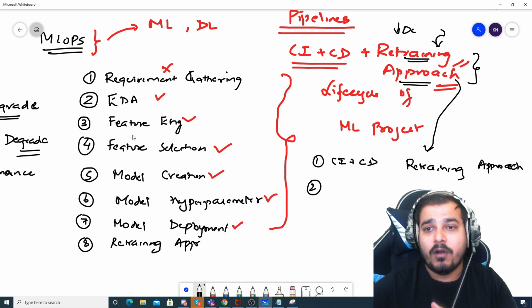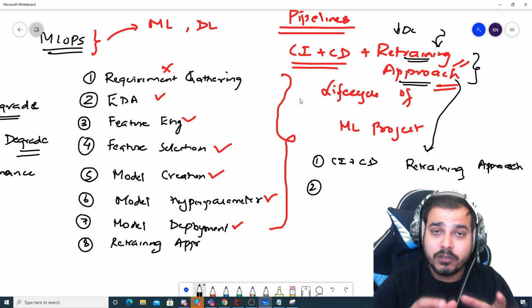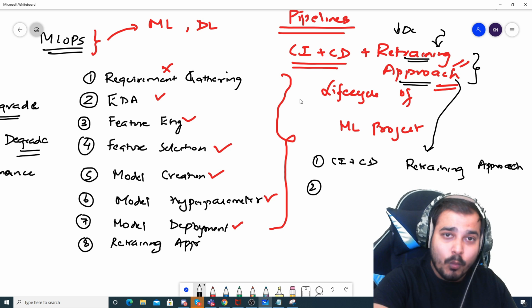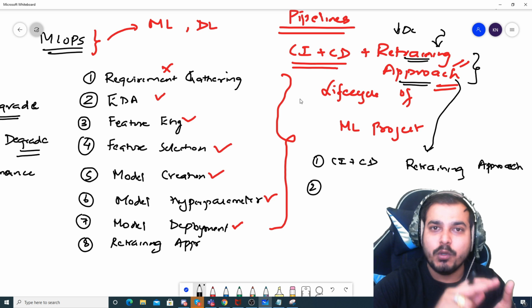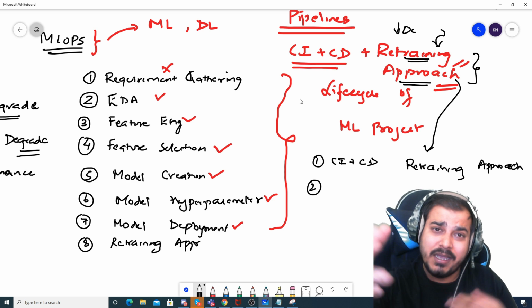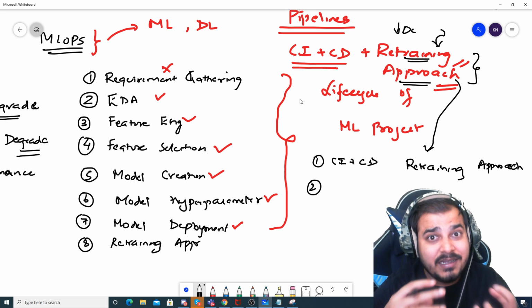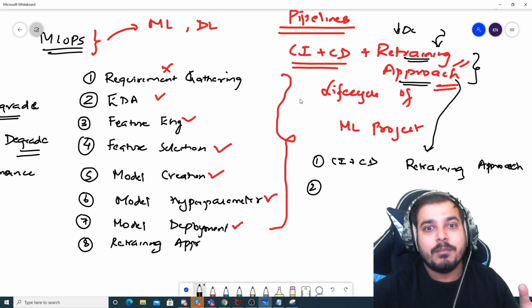Yes, both are involved. Here we are also involved in deploying from one environment to another, like from dev to QA, QA to UAT, to staging, to prod. In DevOps also we do that. But again, the entire pipeline is completely different.